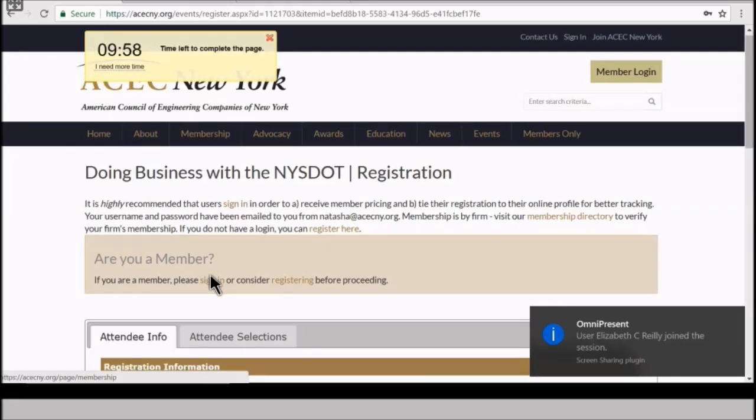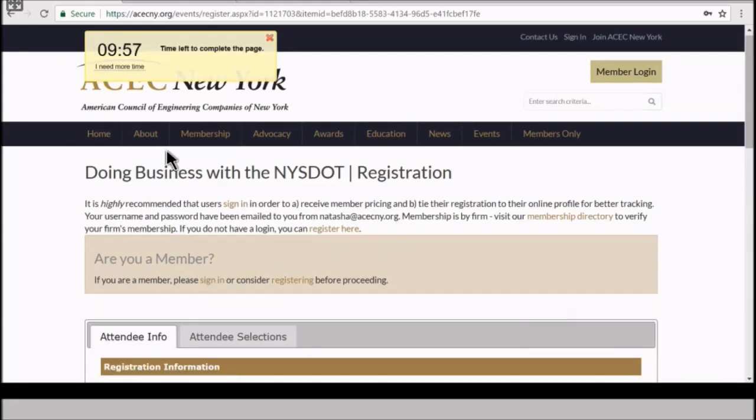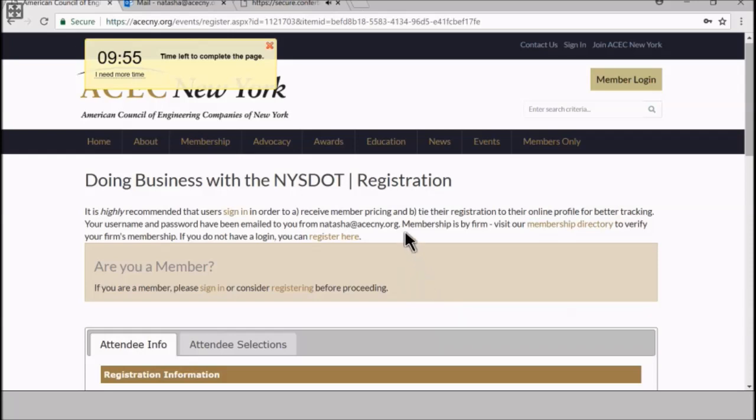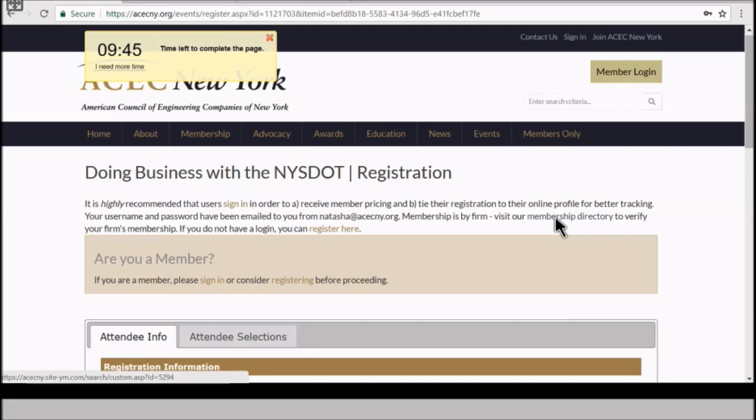And you can see there's a box that pops up recommending that I log in. There's also a paragraph up here with information strongly suggesting that you sign in in order to receive the member pricing. There's a link to the membership directory. If people aren't sure if their firms are members, they can go directly to the membership directory, search for their firm, and verify membership. And if they don't have a login, they can follow this link and register directly.